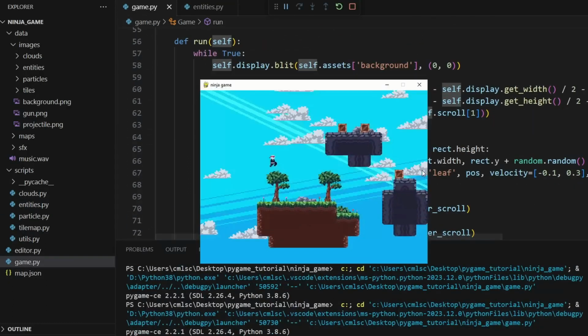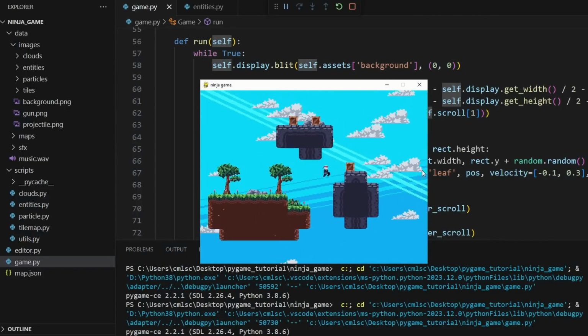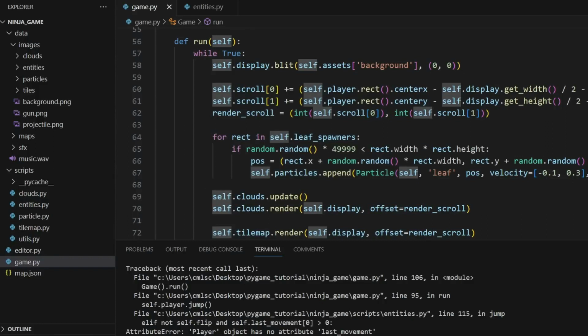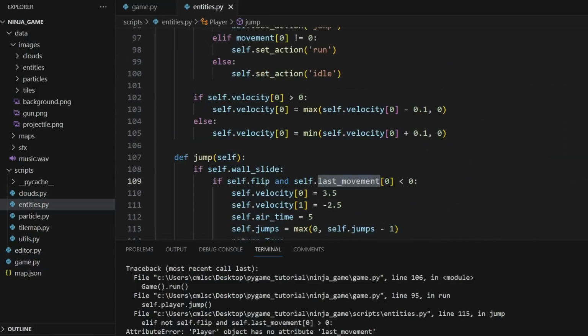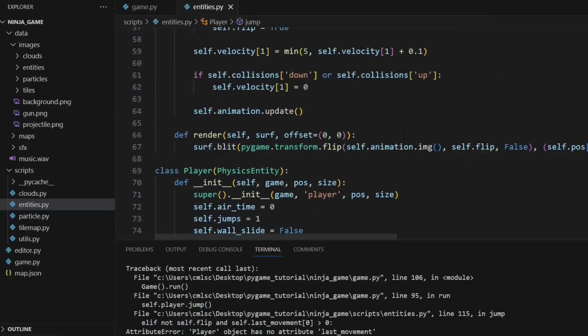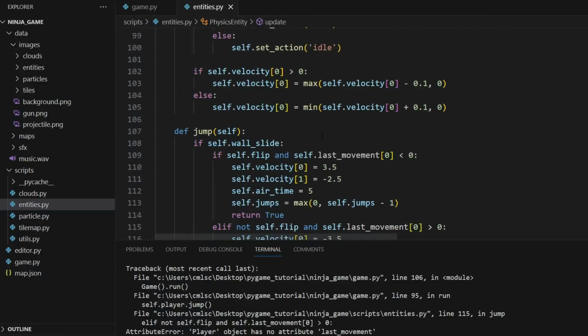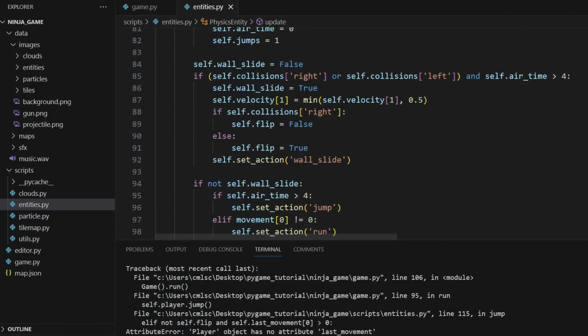So if we go ahead and run our game now, we can run around, we can jump, and if we go over to a wall, we can slide down it slowly. Oh, and we've got a crash here. So it appears that I have not added the last movement attribute. That's just a simple concept. The idea is that you take whatever the previous movement was and do something based on that.